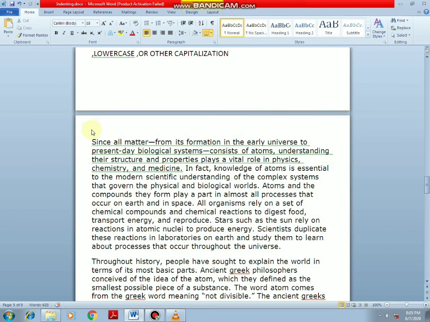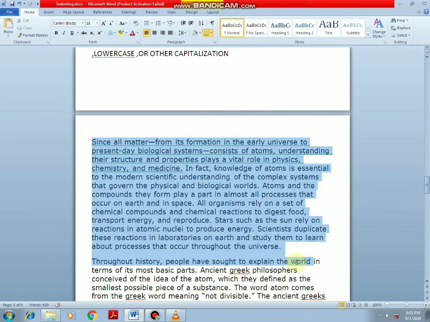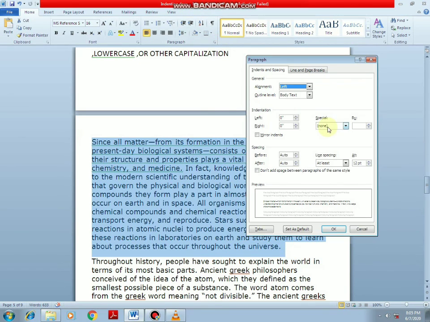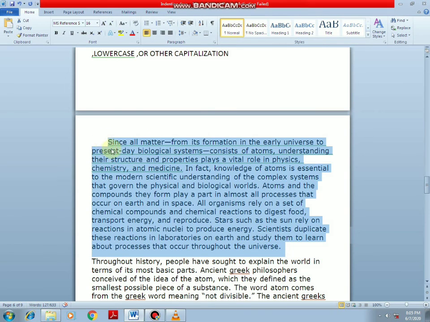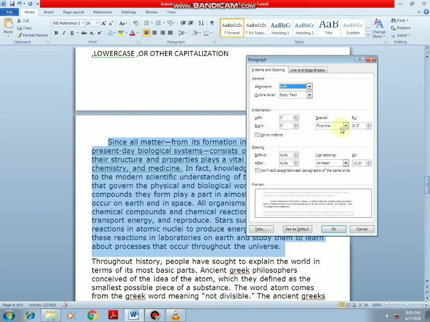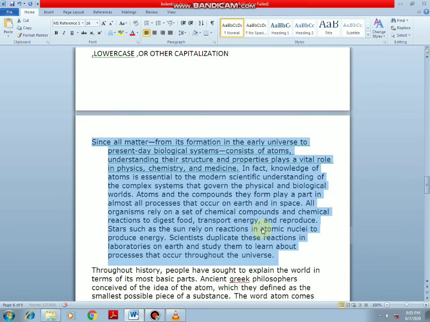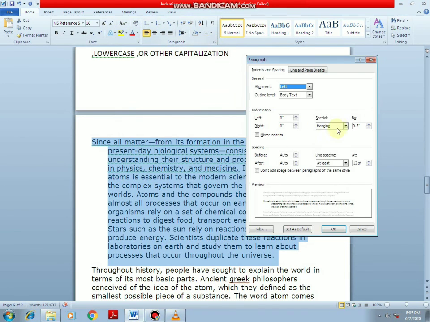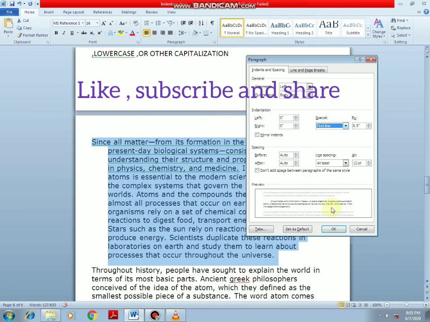If we select the item, or if we don't select an item, then the whole document is converted to that special setting. In first line, if we select OK, then the first line starts at some distance from the margin. If we select hanging, then the first line starts from the margin and the others start from some distance. Mainly we use first line or none.